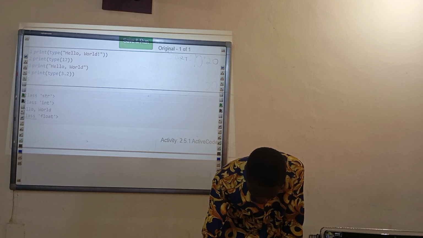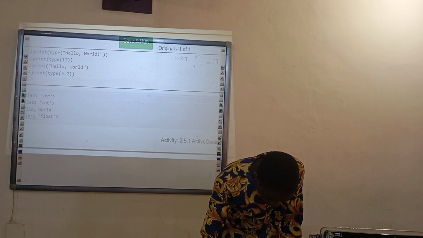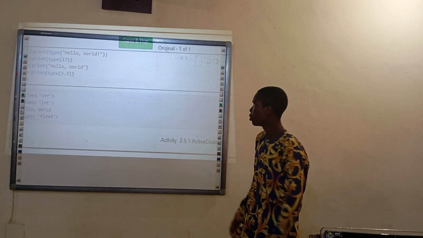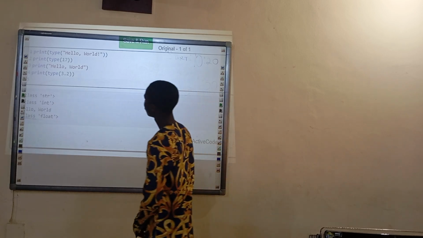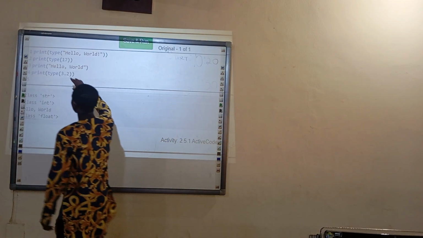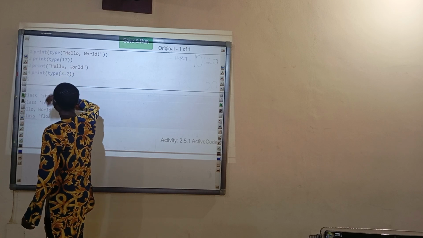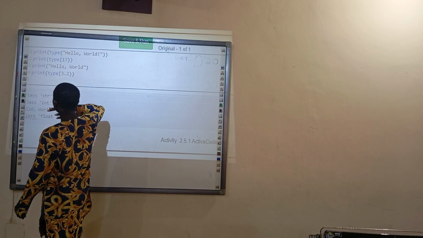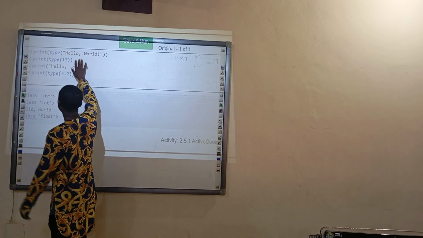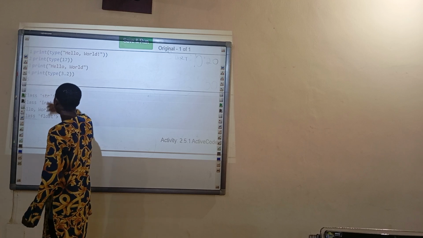So this is a type function. It's used to tell us what the type is in our code. So let's say you see some code and you come across a figure that you don't understand. You call the type function and it tells you what type these things are.